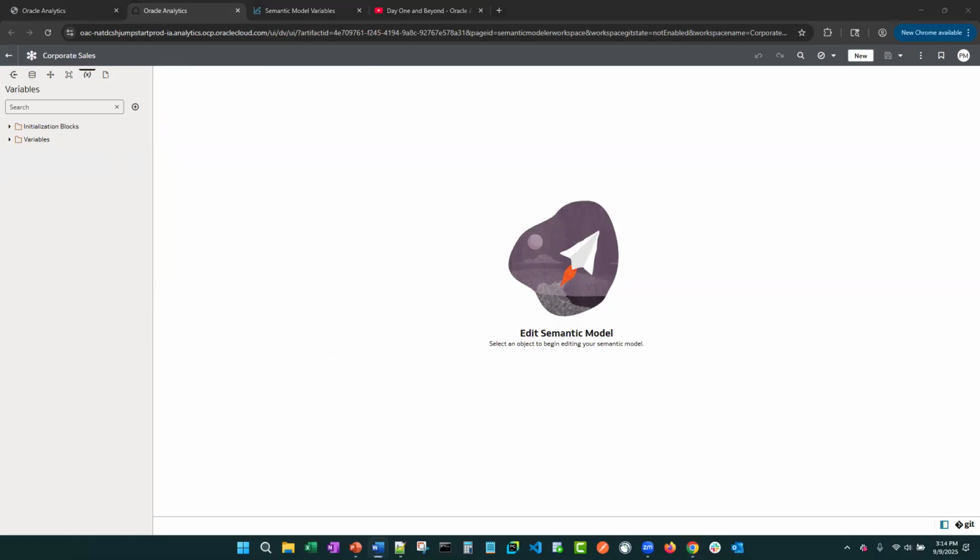Now, first you'll see we have two folders, initialization blocks and variables. If we go to the plus sign, this gives us the option to create an initialization block. Now, you might be wondering why there isn't an option to create a variable too. Well, that's the first thing you need to know. All variables live within an initialization block. So this is always your first step. So let's go ahead and see what that looks like.